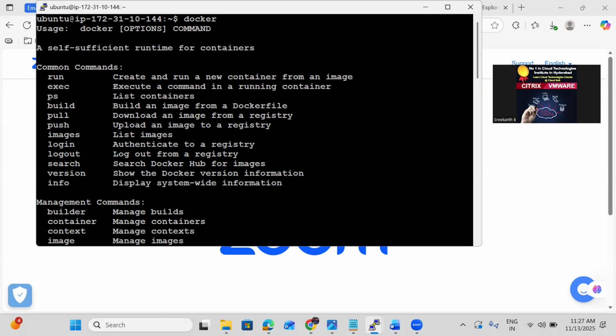Then here, what is that? Docker images is going to list all the local images we have.